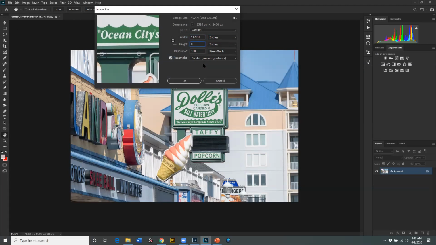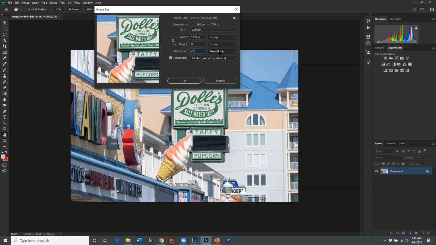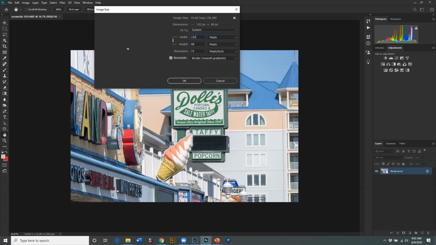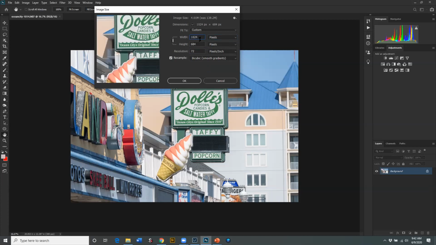Now, if I want to save this for digital competition, again, I'm going to change the resolution first. You always want to change the resolution first. I'm going to change the resolution to 72 pixels per inch. I'm going to go back to pixels, not inches now. If it needs to be no longer than 1024 at the longest edge, here's my width and my height. I see my width is the longest edge. If I type in 1024, it'll automatically put in the correct height. So here I am, 1024 by 684, which just happens to be the height of this aspect ratio, at 72 pixels per inch. And then I hit OK.